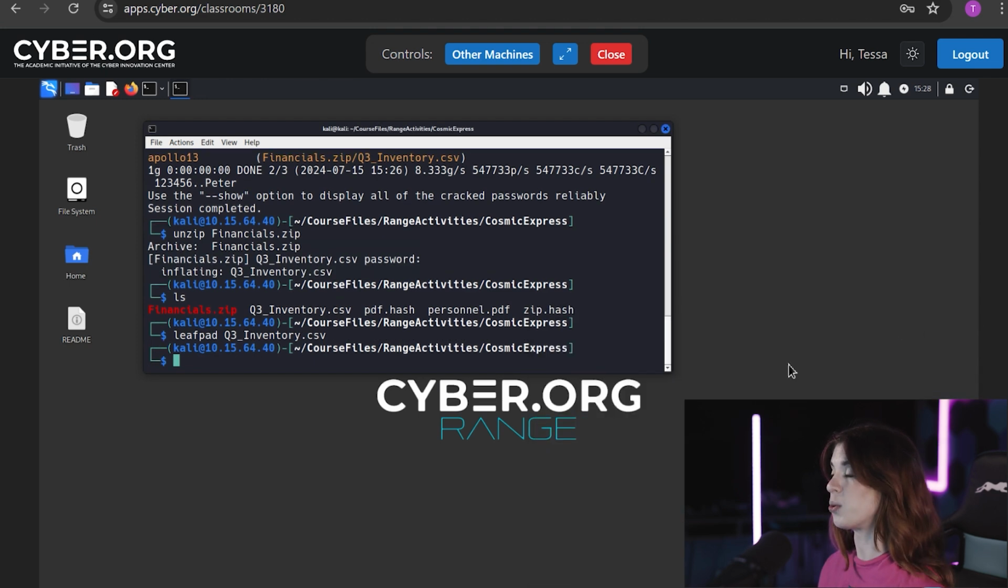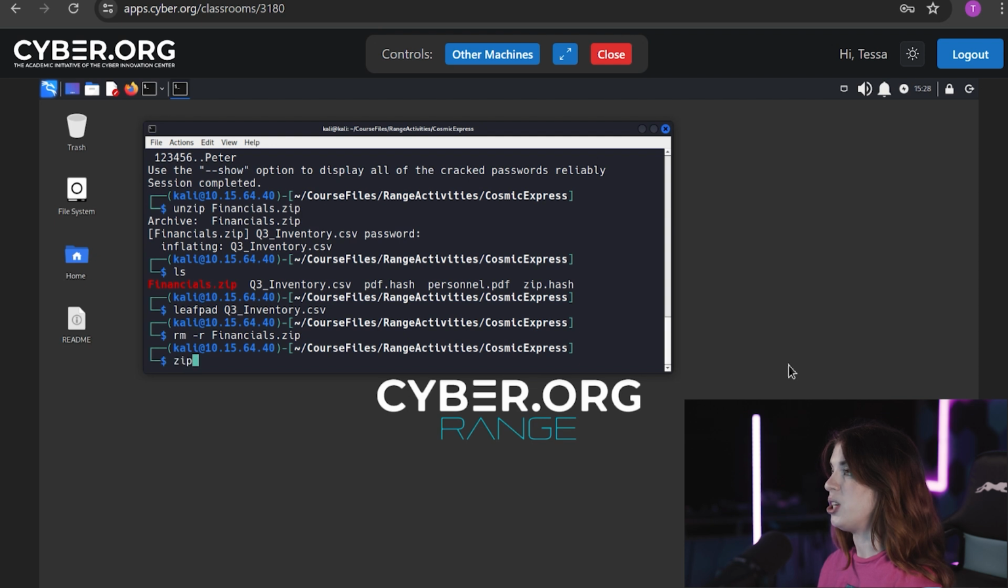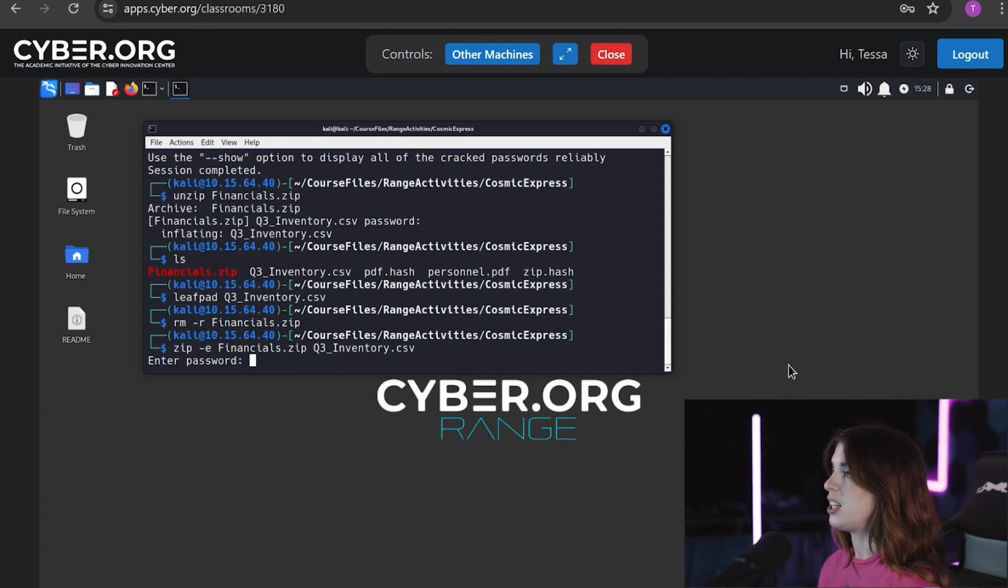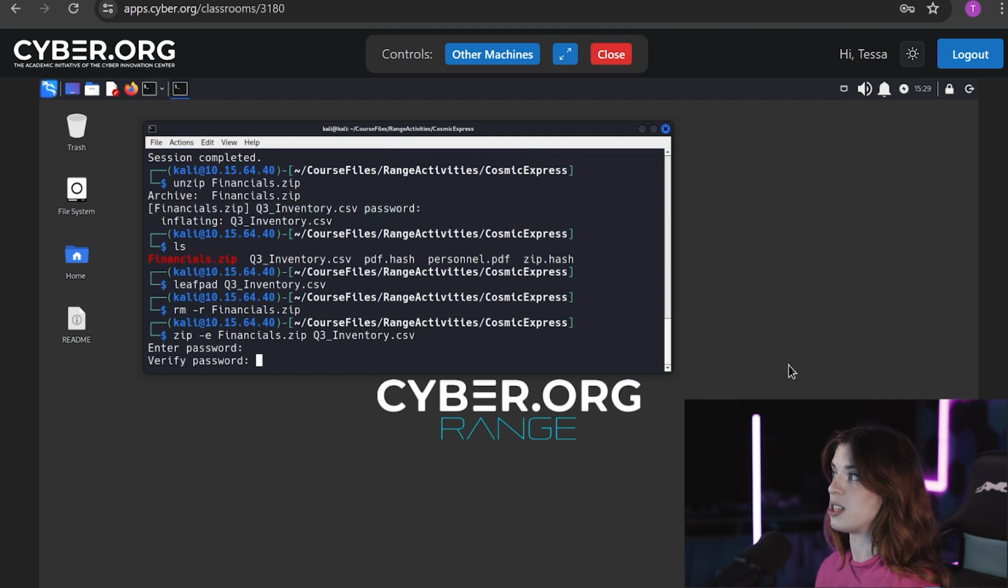We'll re-zip the file to restore the original look, but first we need to get rid of the original file. Remove the file with rm space -r space financials.zip. To re-zip our updated file with a password, use zip space -e space financials.zip space Q3_inventory.csv. This should prompt you for a password. Use the same password originally pulled from the hash, Apollo 13. Remember that when typing a password, no text will appear.